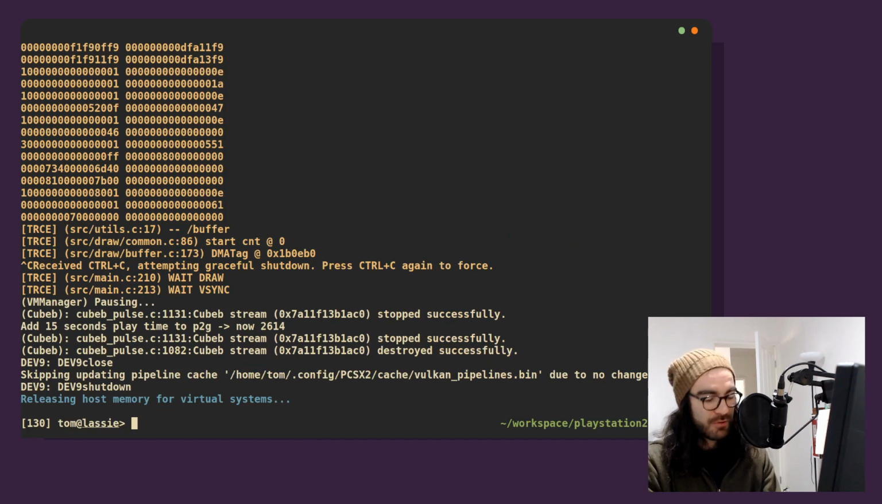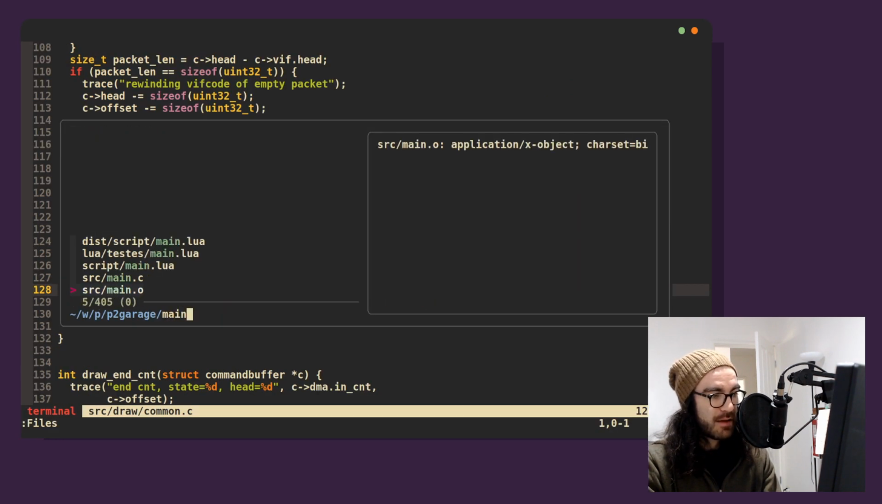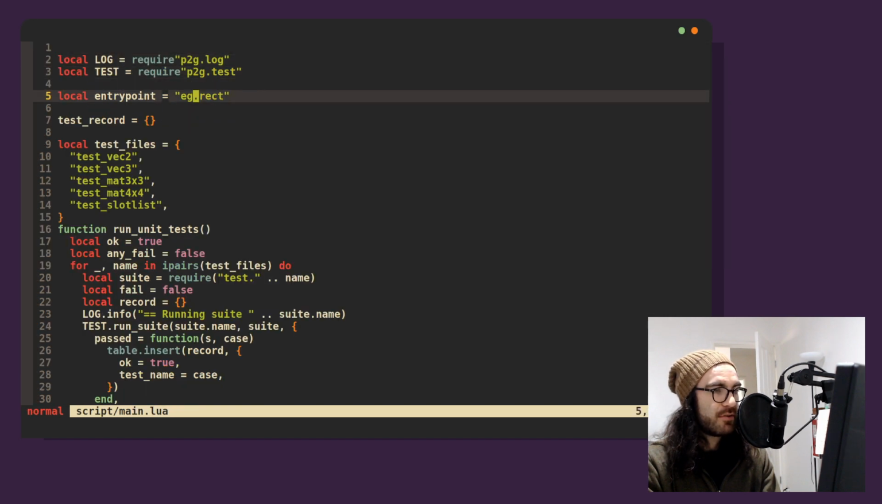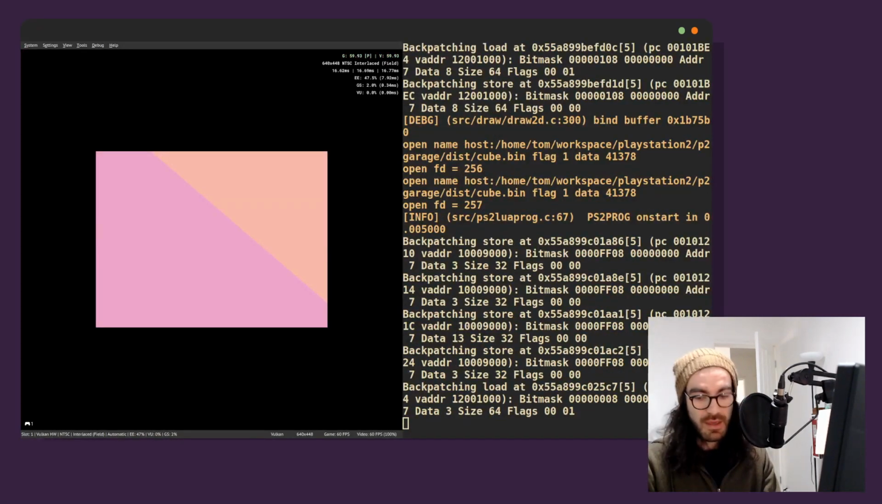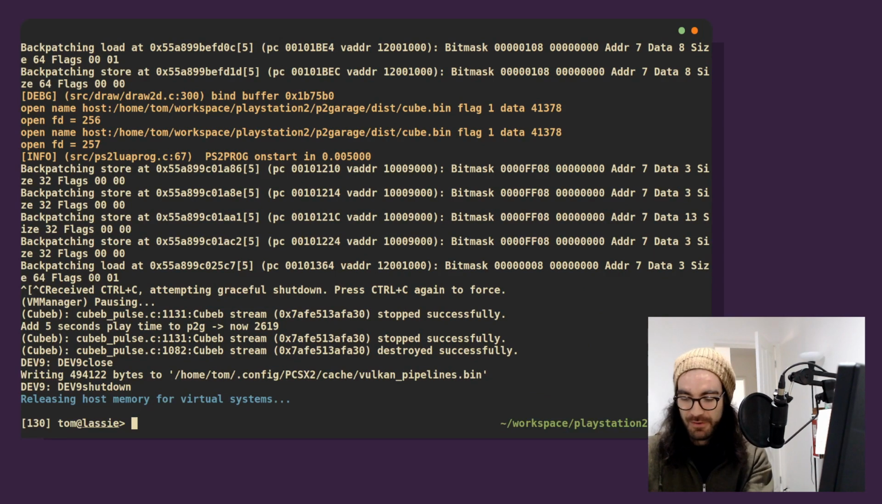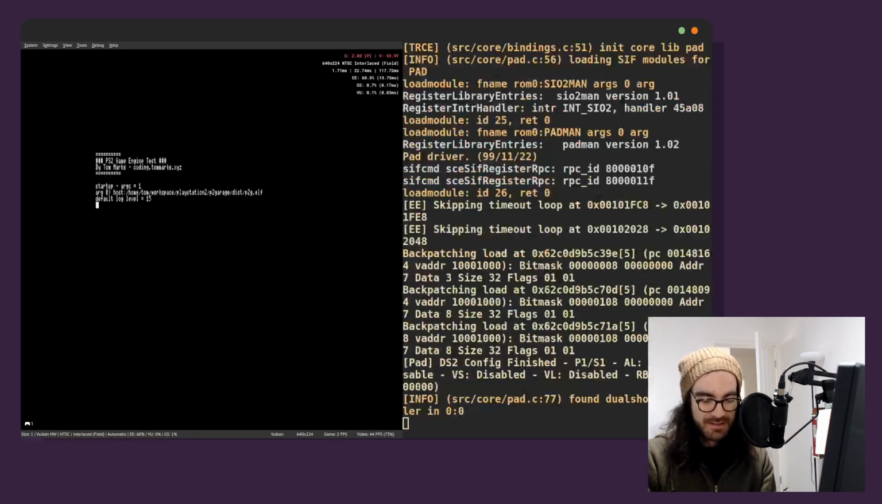Cool. Let's see if we can draw something more involved. main.lua. Let's try and do a cube example, which may not actually be a cube at the moment. We'll see. Yeah, perfect. Okay, let me get a controller plugged in so I can move this bad boy around. My desk is ridiculous right now. It is in such a state.